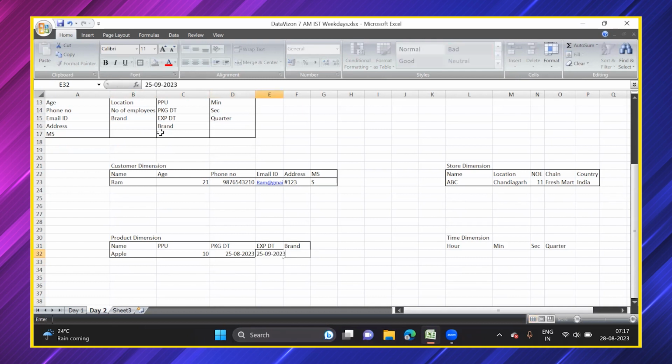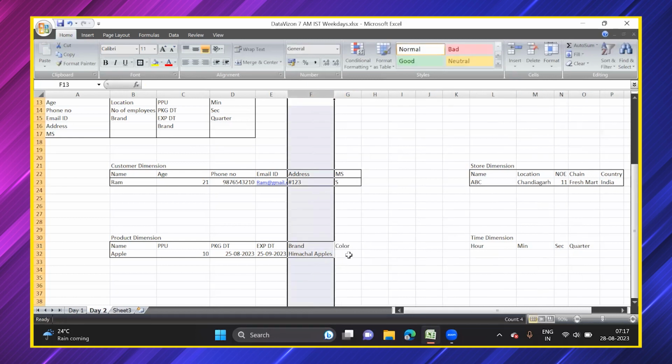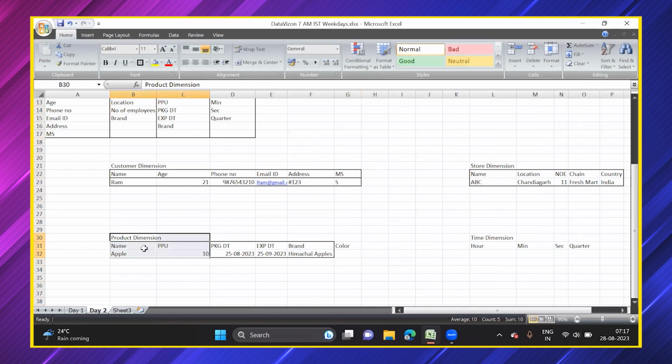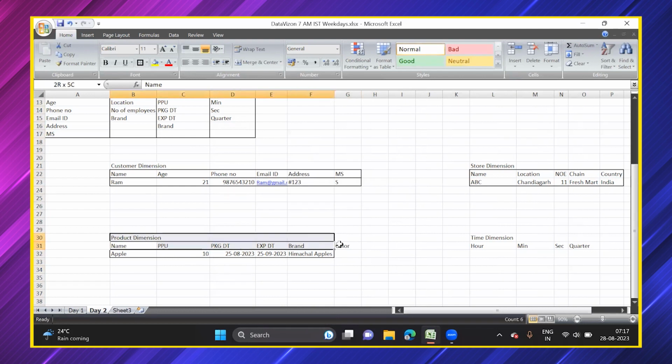Okay. And then finally we have a brand. So let us say these are related to Himachal apples, can be anything else. And then finally we can also have the color attribute to this dimension. So here you can see that we can have multiple types of apples, multiple colors of apples. So we can have red apples, we can have green apples, we can have golden apples. So here that is where we have a color associated to it.